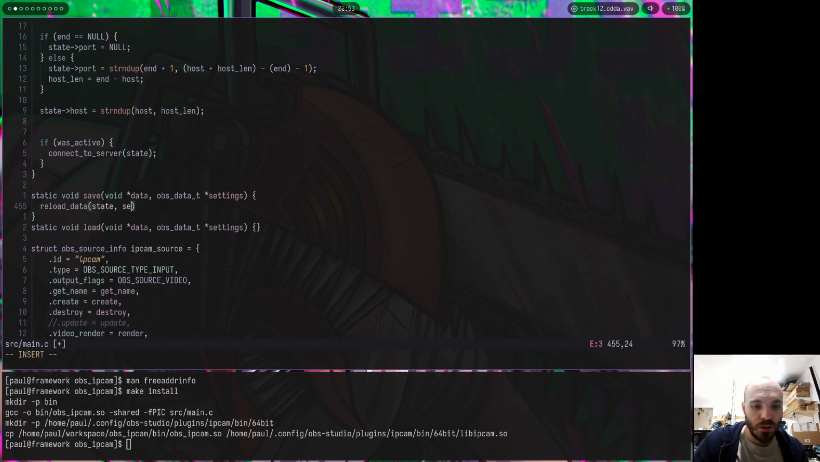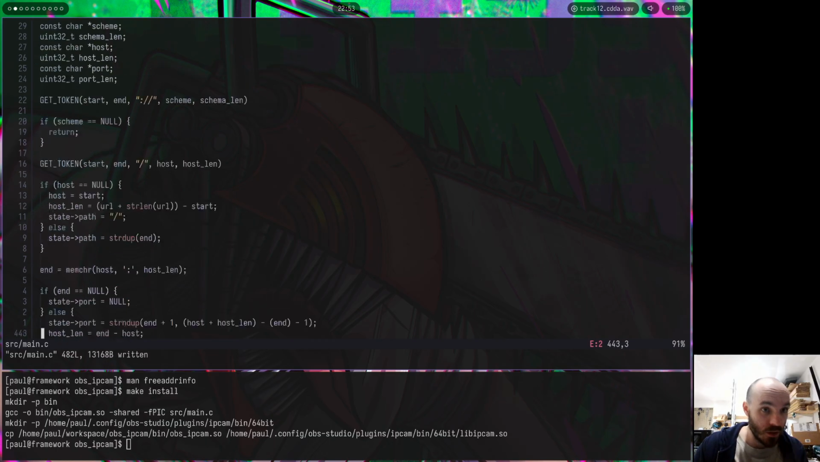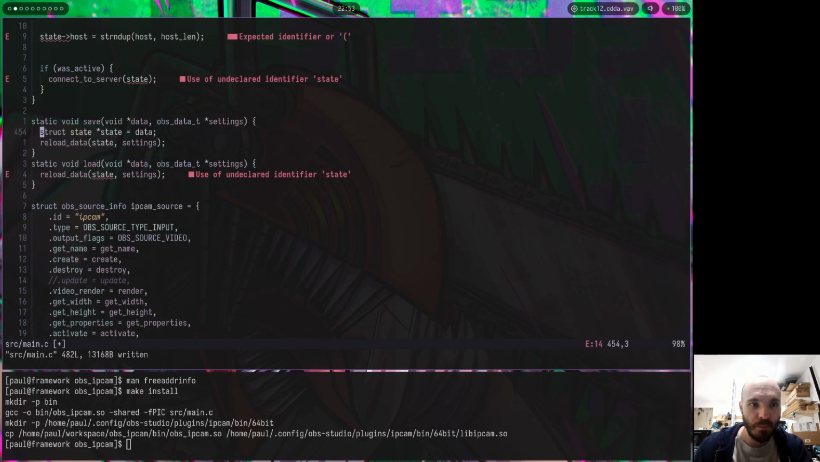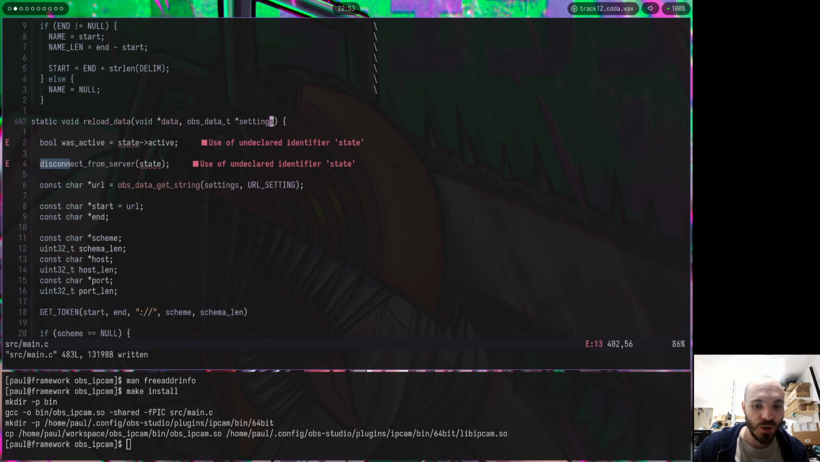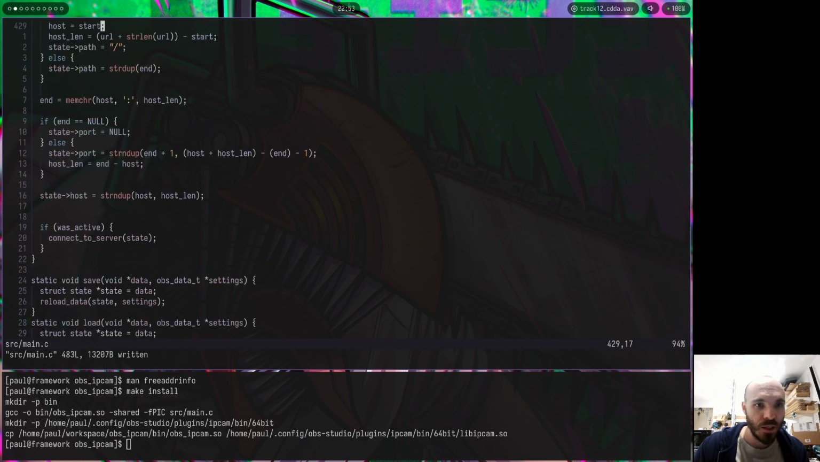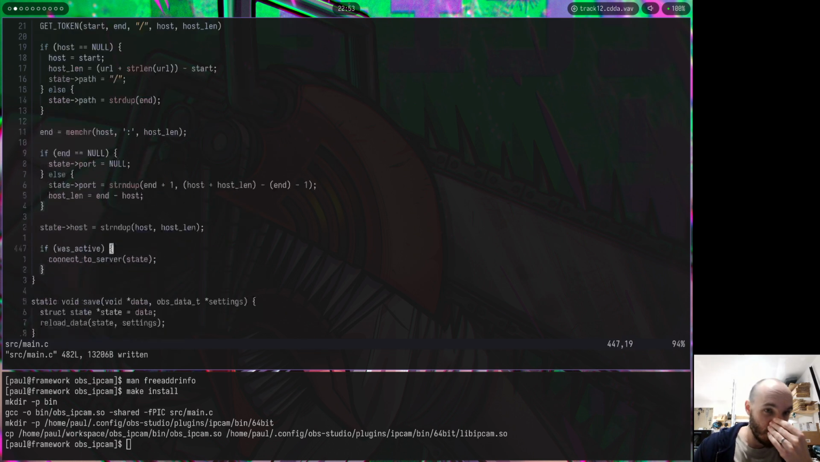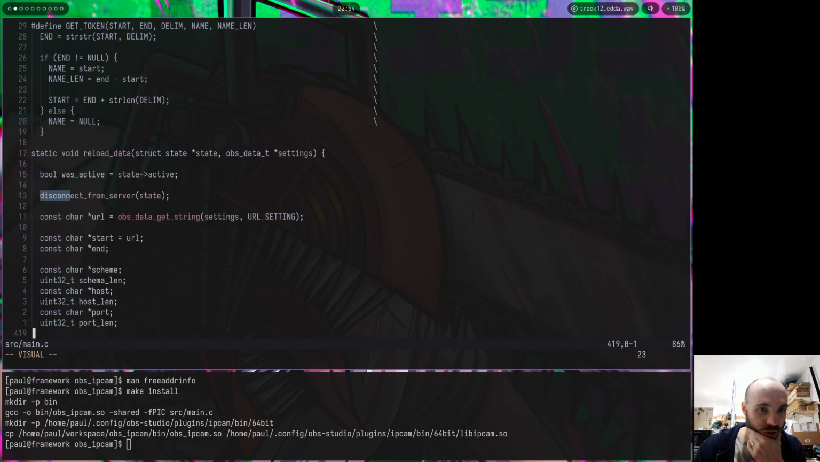State and settings. Right, state is not there, but it's because I just steal it from there. Paste, paste, and change the signature here to be state of type struct state. Right. So now it should load it when it starts. It's going to parse terribly this URL, especially with this -1 that I don't know where it comes from or why I need to do it.